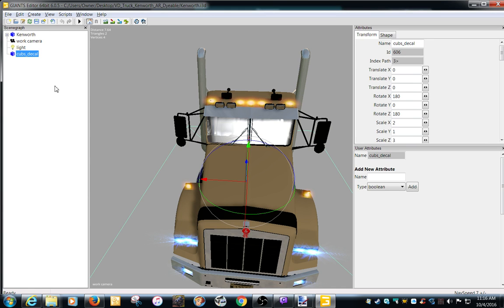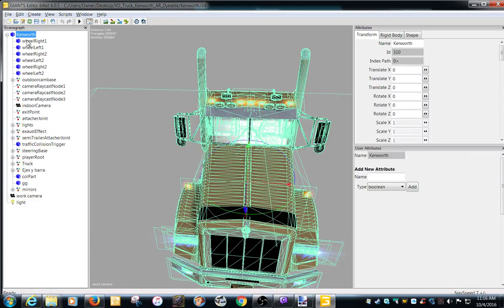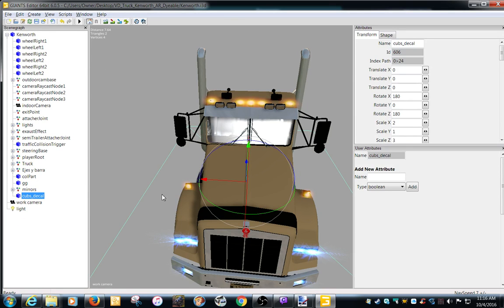Next thing you need to do, we're going to edit, cut. We're going to put it right inside this Kenworth transform group, because if you don't, it's just going to fall off the truck. So we're going to edit, paste. That puts it right at the bottom.